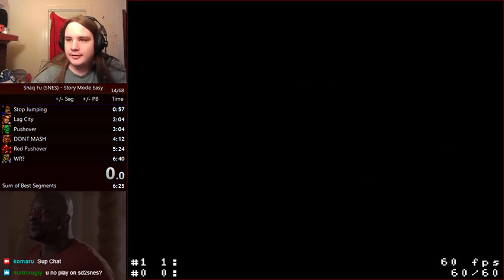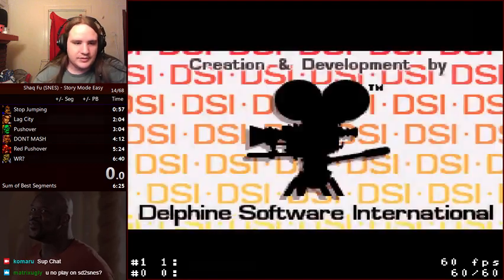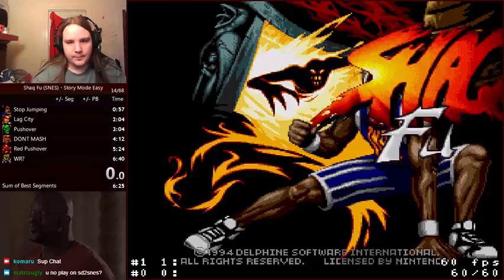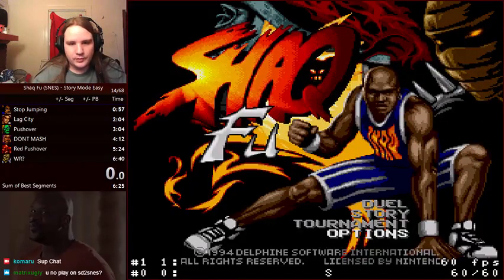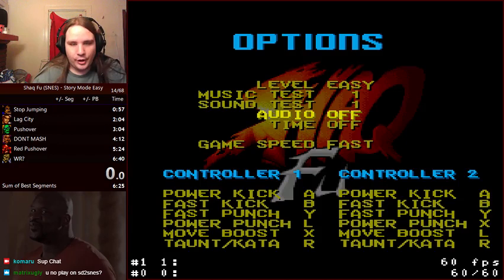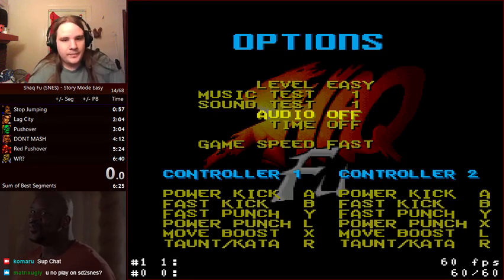So first thing that's going to happen when you load the game is you're going to get this lovely sound effect and then this awesome music. So we're going to go to the options. We want to make sure that it's set to easy, and you want your audio off, unfortunately, and that's going to be the last sound the game is going to actually play. And then finally make sure your game speed is set to fast. I don't know if there's any submission rules for Shaq, but I actually put a save state here, and I usually start from this screen showing that all my setup is right.